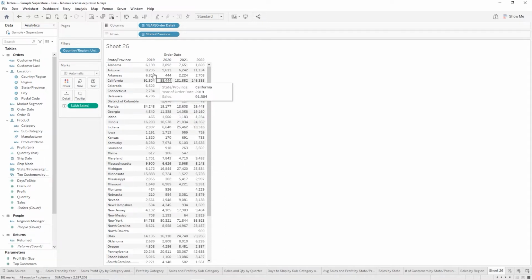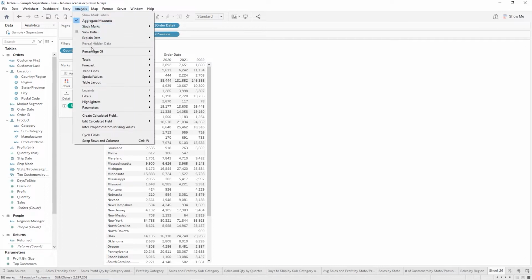Now we're seeing the actual sales total for each year for each state, and we want to see the percentage of the sales total, and we want it by each year. So to do that, we're going to go to the analysis menu. You're going to hover over percentage of, and it gives you all of these choices. Since our years are in columns and we want it by year, we're going to choose column.